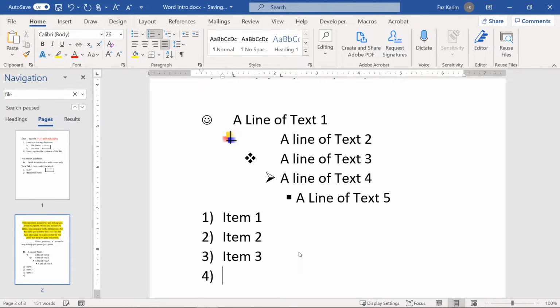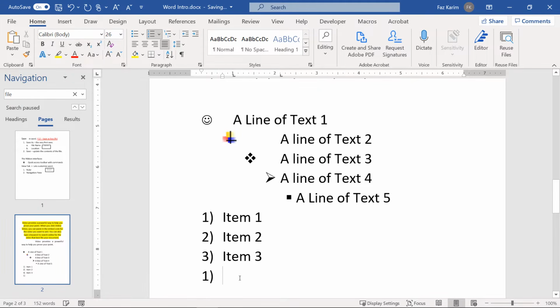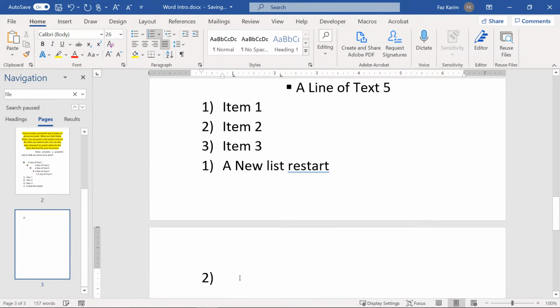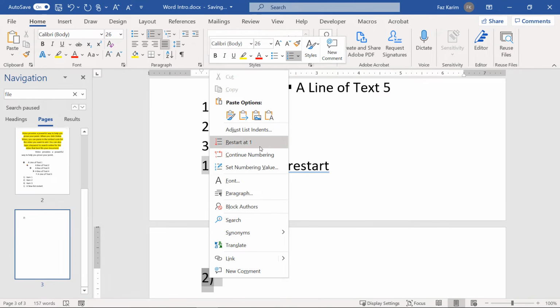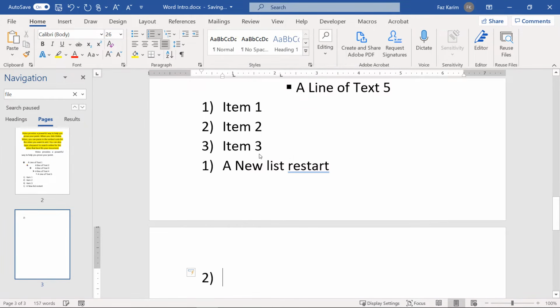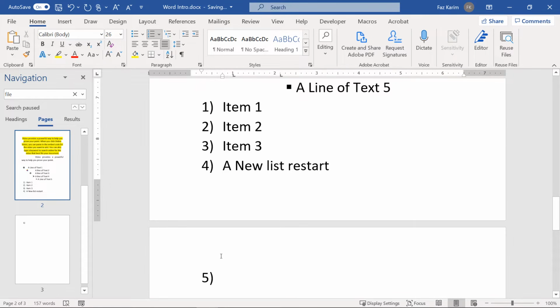Now keep in mind that with a numbered list, if you want this to restart back at the number 1, you can right-click that last one, number 4, and hit restart at 1. Now we're back at a new list. Restart. Back to 2. And if I want to keep going back to number 1, guess what? I can hit restart at 1, or I can go continue numbering. And I can change this back to 4 and 5 if I needed to.